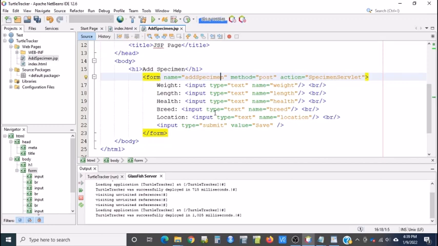You can give it any name. For method, I have post. And for action, I have specimen servlet. This name is important because this must be the exact name of the servlet that it calls on the server side. So this is how it knows when it sends the message to the server which piece of code on the server to run.